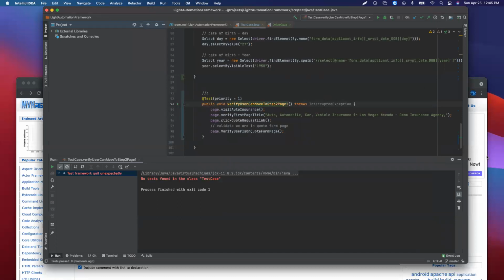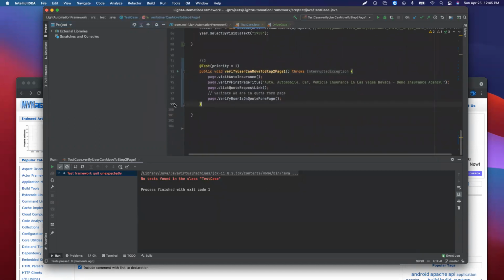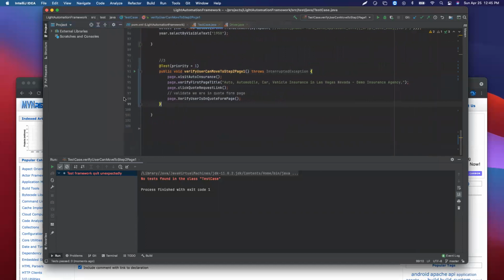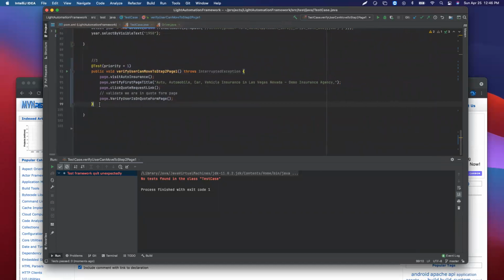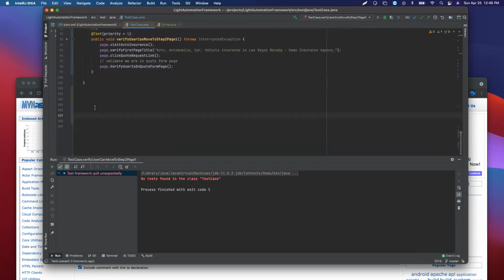All right. So now the next thing that we want to talk about is the annotations. There are lots of annotations in TestNG that we did not touch. So for example, I'm going to use this as a notepad for us. The very first one is before method.